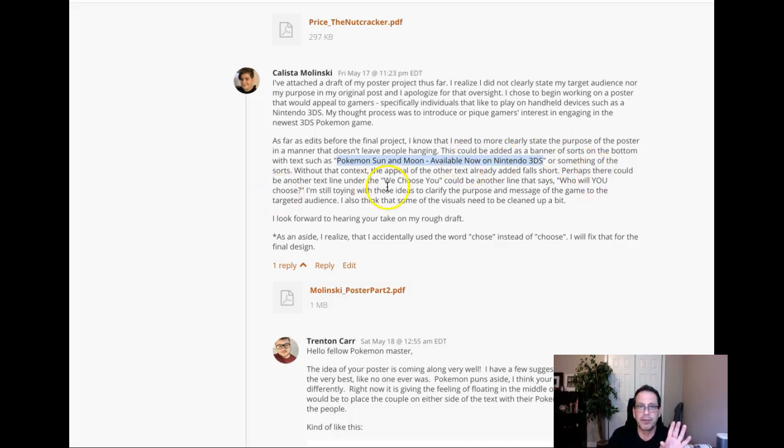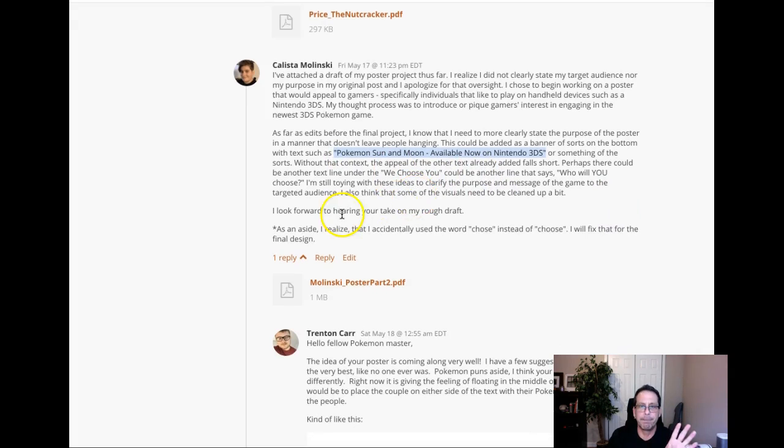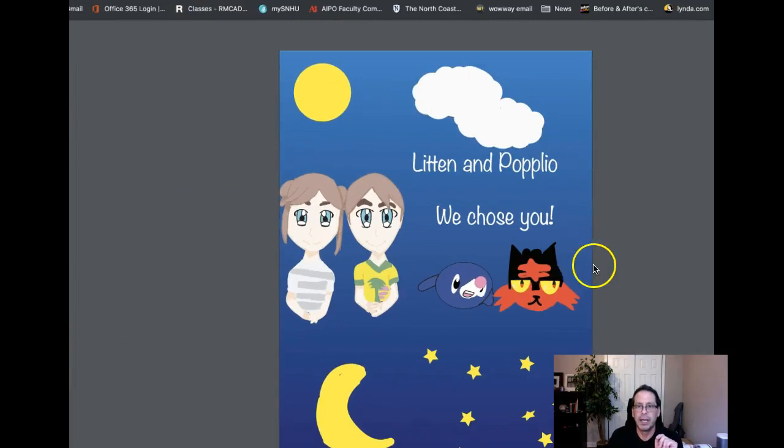Or something without the context, as the other text already added falls short. I agree. Perhaps there could be another text underline, we choose you. But I think this is going to work right here: Pokemon Sun and Moon, available now on Nintendo DS. That's great. Okay, I realized I accidentally used the word chose instead of choose. That's cool. Let's go ahead and take a look.